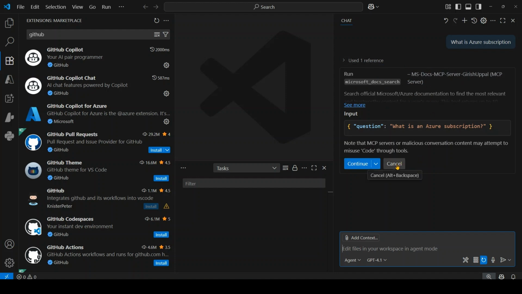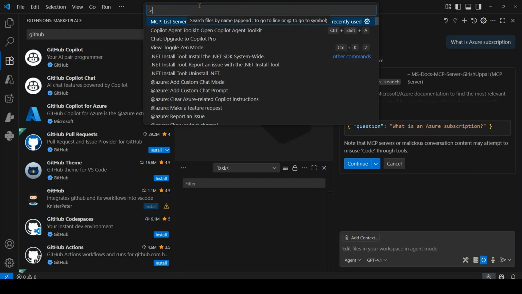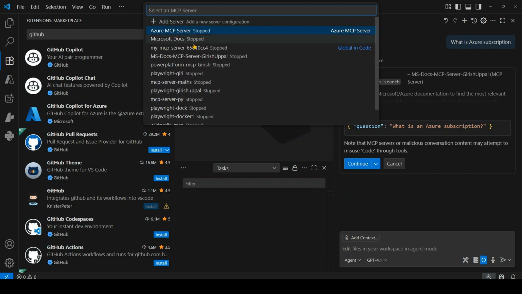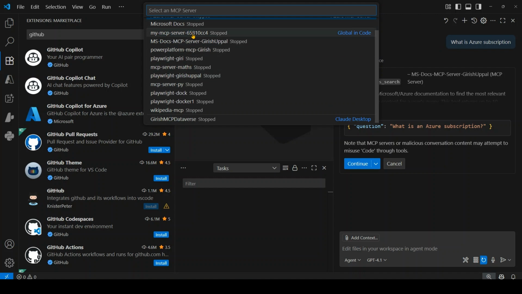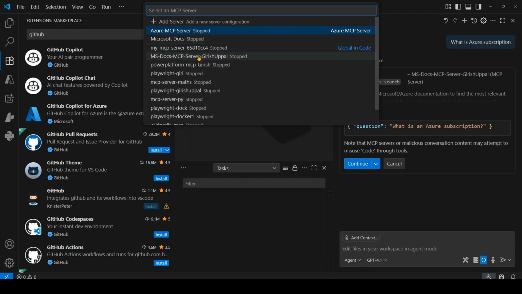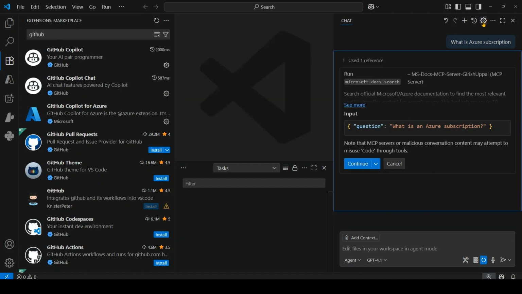How is it possible? Let me click on cancel over here. I just wanted to show you that I have already installed this. If I go to the MCP server listing over here, I can see all these MCP servers. It has referred to the MS Docs MCP server Girish Uppal, which is stopped. It has looked into all these different MCP servers. It has identified, okay, let me look into this MCP server and give me the response back. Now this server is not yet connected. Okay, now how did it identify?